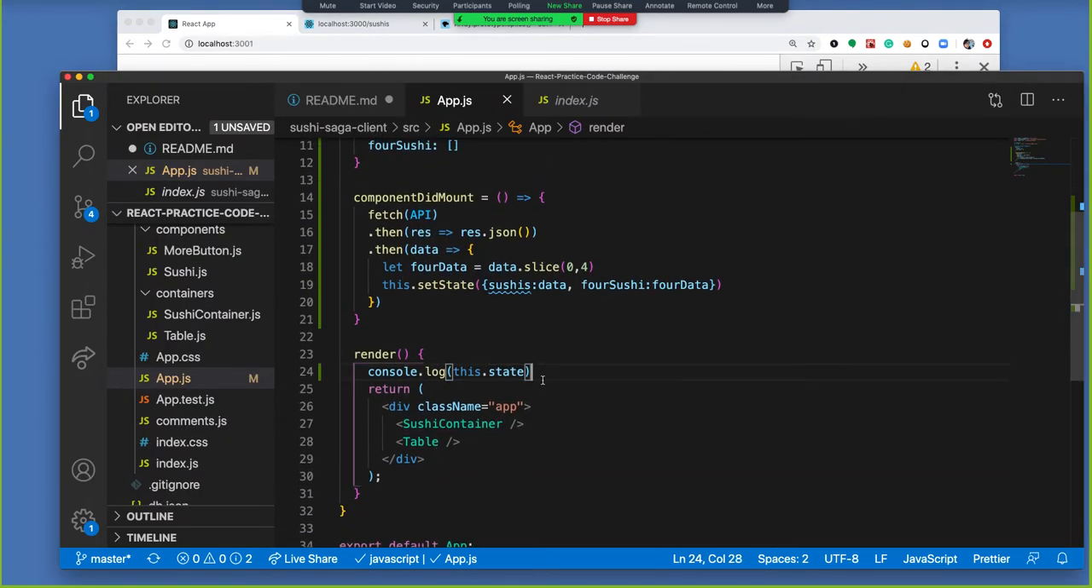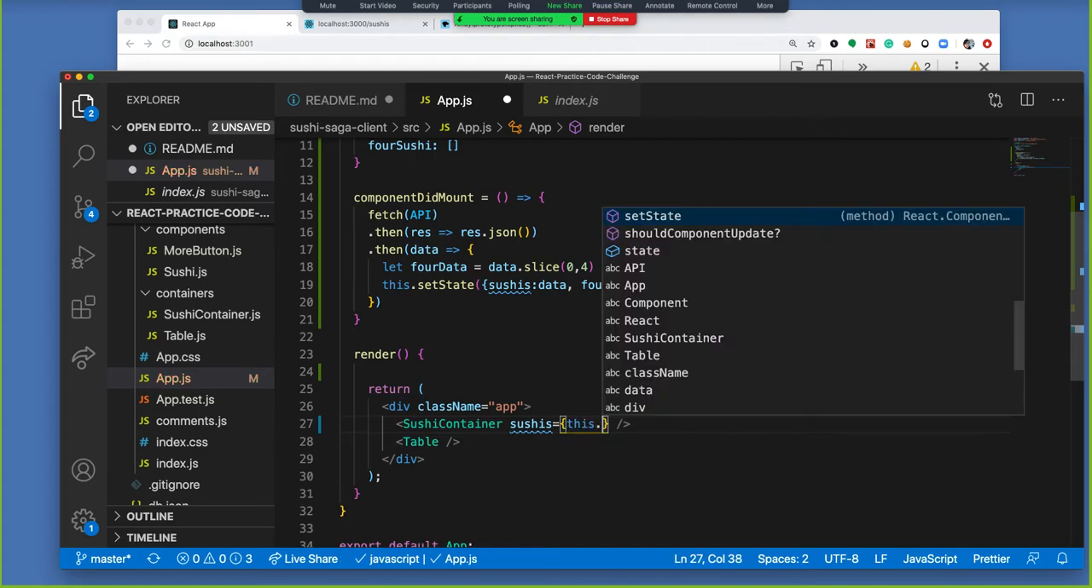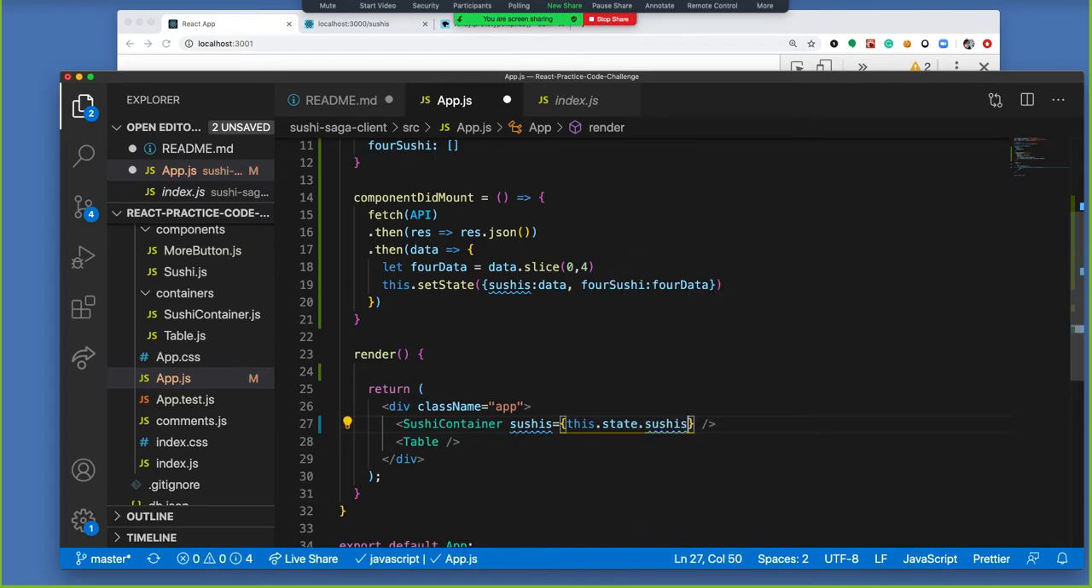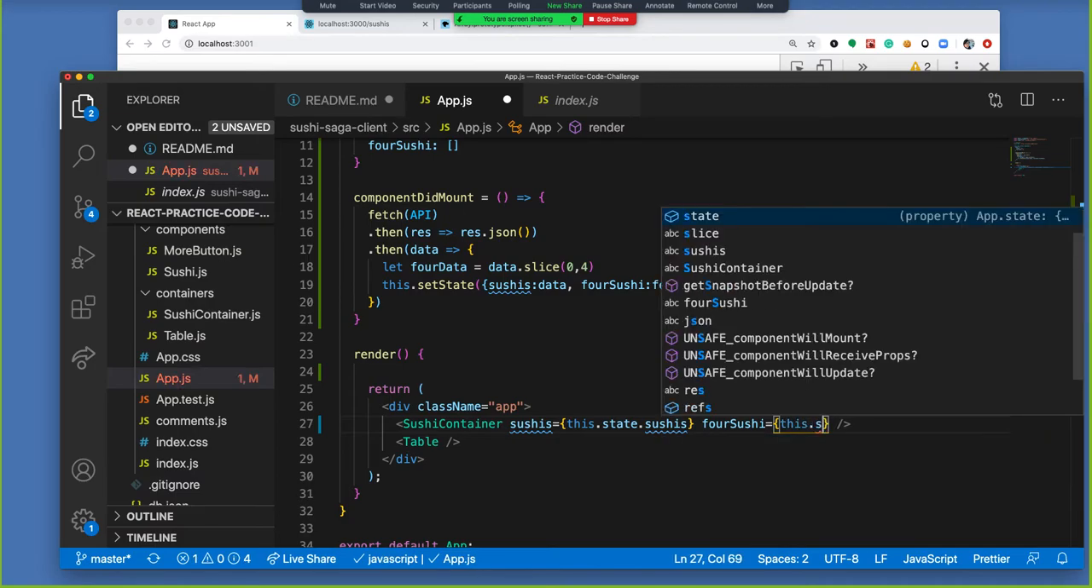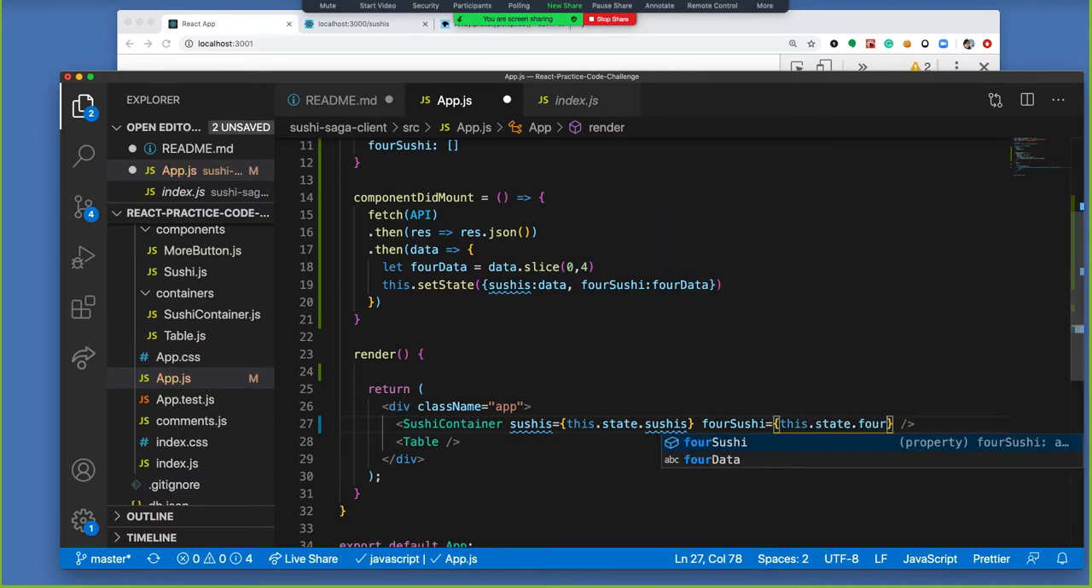Awesome. So now that I have my sushis, I'm going to take that and I'm going to pass it down to my sushi container. So I'm going to do sushi state. And I'm going to pass my entire, well, no, let's break it up. I'll be good about this. We're going to pass sushis in this state sushis. If I'm going too fast, let me know. If you need me to explain anything, just tell me. And then I'm going to pass 4 sushis in this state 4 sushis.